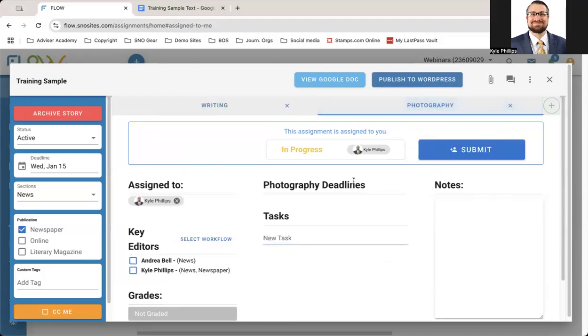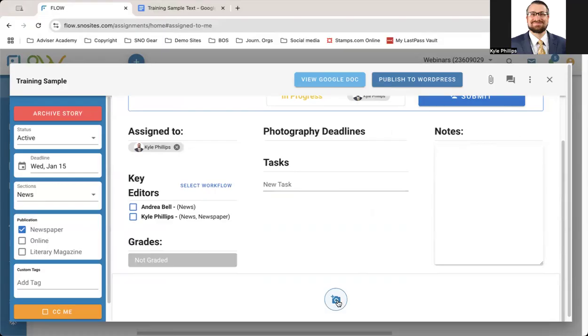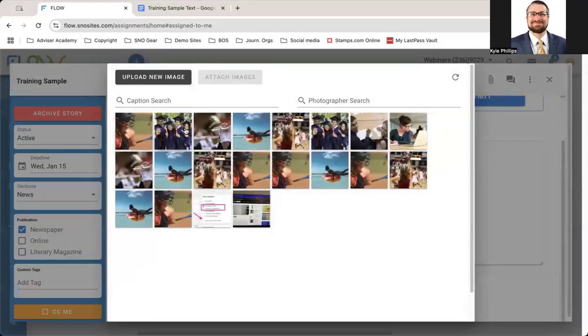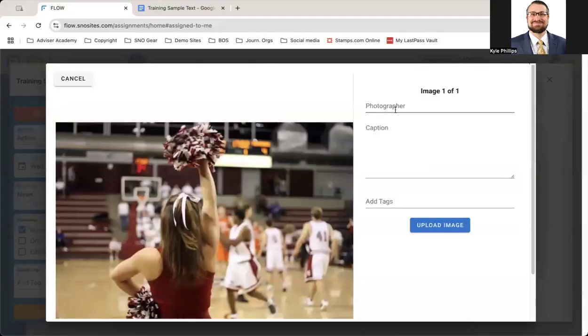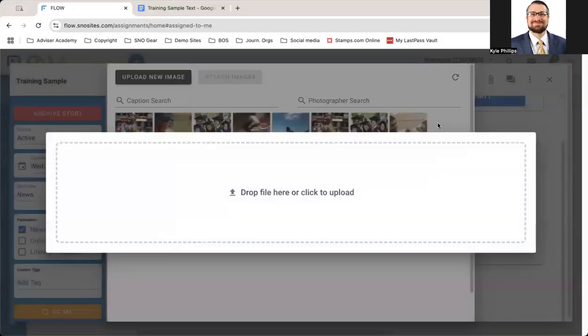On the photo side of things, you can press this photo icon here. And then I've got my photos that show up from the gallery. So if I uploaded the photo to the gallery, I might find it here and attach it that way. But I also have the ability to upload a new image here. And if I do that, and I can upload multiple images as well, just put your name if you're the photographer, add the caption. If you have tags on any photos, put those in there, and then upload.